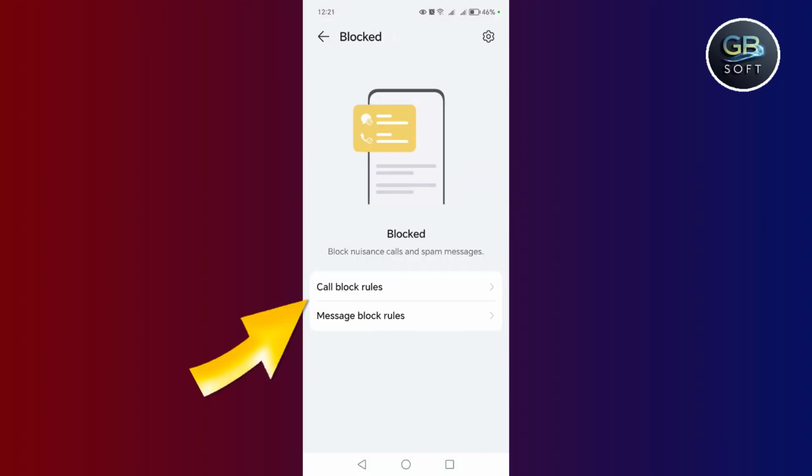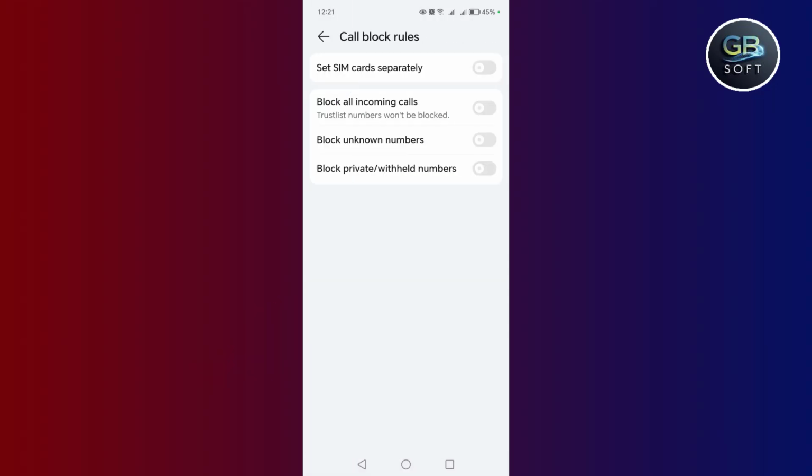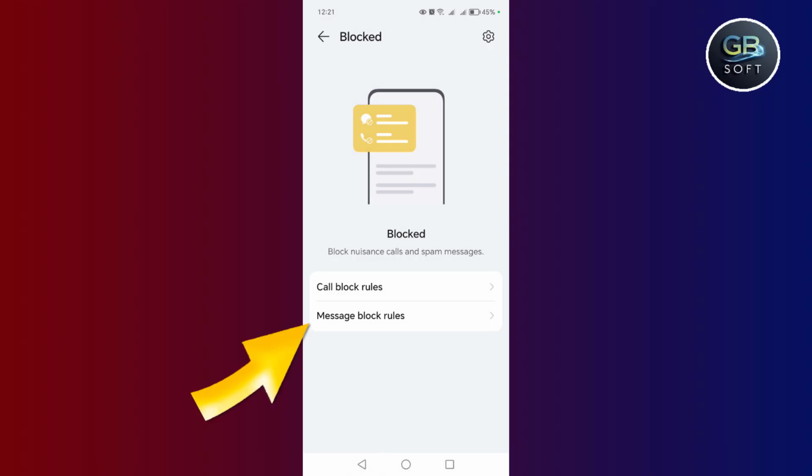Here in this interface you will find blocking calls and blocking messages rules. If you want to block anonymous calls or private numbers, click on Blocking Calls. Then you activate this option to block unknown numbers. If you want to block private and unknown numbers and calls, click here to block private and anonymous calls according to your desire. Now, if you want to block anonymous messages, go back and click on Blocking Messages Rules.